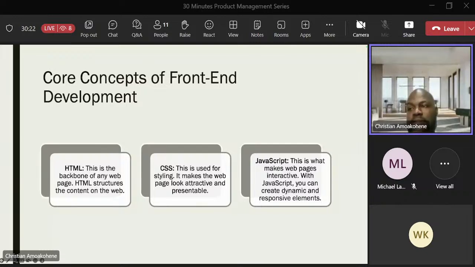HTML is basically the backbone of any web application, or web page specifically. HTML structures the content on your website, and it does this by providing certain tags, like your heading tags that you use to describe the content on your website. So if you want to represent a heading on your website, you put it in a heading tag. You want to represent a paragraph, you put it in a paragraph tag, and then basically HTML, or hypertext markup language, structures the website and how you want it to look on the browser.